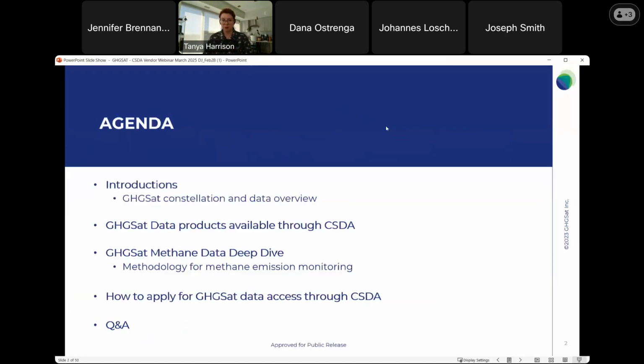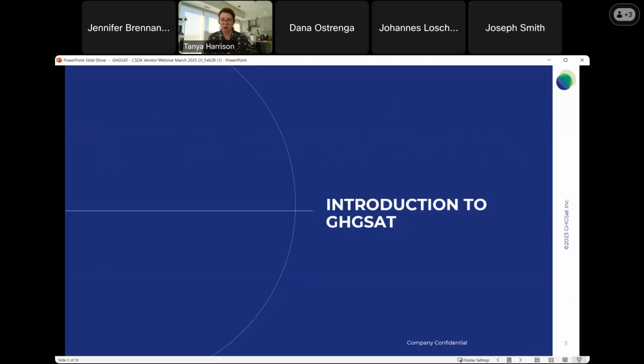But for folks that aren't familiar with GHGSat, we'll do a little bit of an intro of the constellation and the data products that are available, then get into the super technical details for the folks that really want to nerd out about that, and then talk about how to actually apply for access through the CSDA program and leave some time at the end for Q&A.